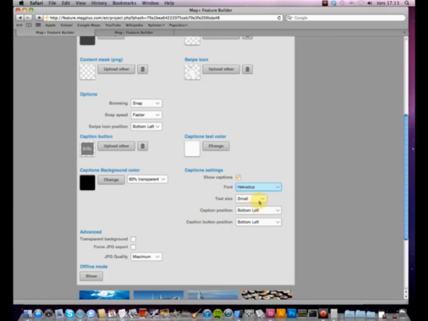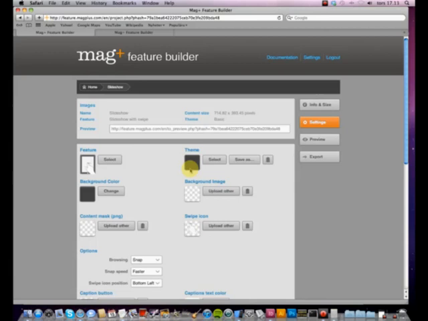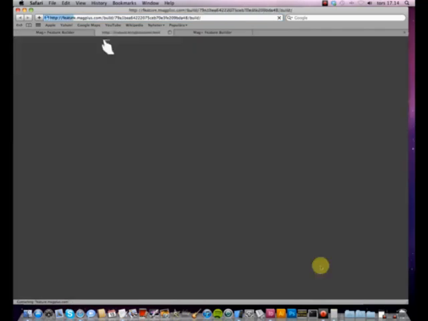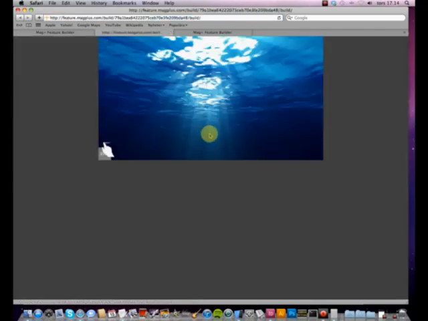And you can change the text size and caption position and everything. I'm actually going to change mine to top left this time. And you also can change the button position. Well, before you actually download the project that you have created, you can preview it just by clicking preview. And this is what we just created.